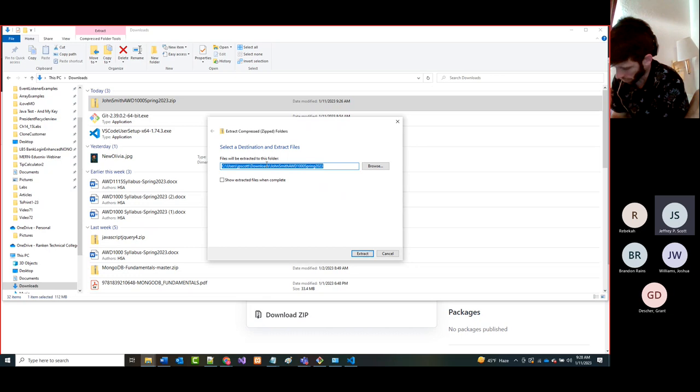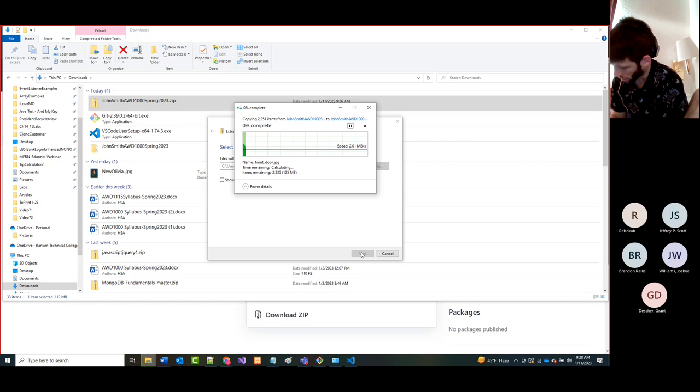I'm going to put it right where I am right now. So I'm going to click extract. Now, again, this may take a minute or two, and it's going to depend on your internet connection.